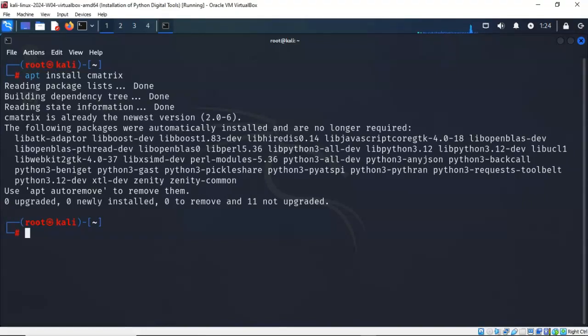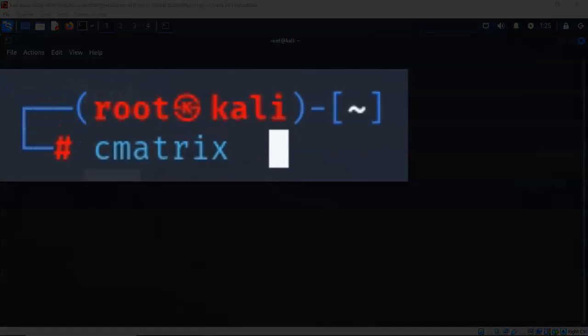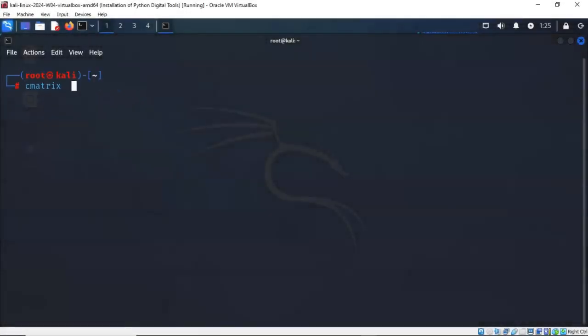But once you start to install it, if you are prompted to install the program, just press the letter Y to continue on. Once I have the cmatrix program installed, to run that program from the prompt, all I have to do is type in cmatrix, all lowercase, and press enter.